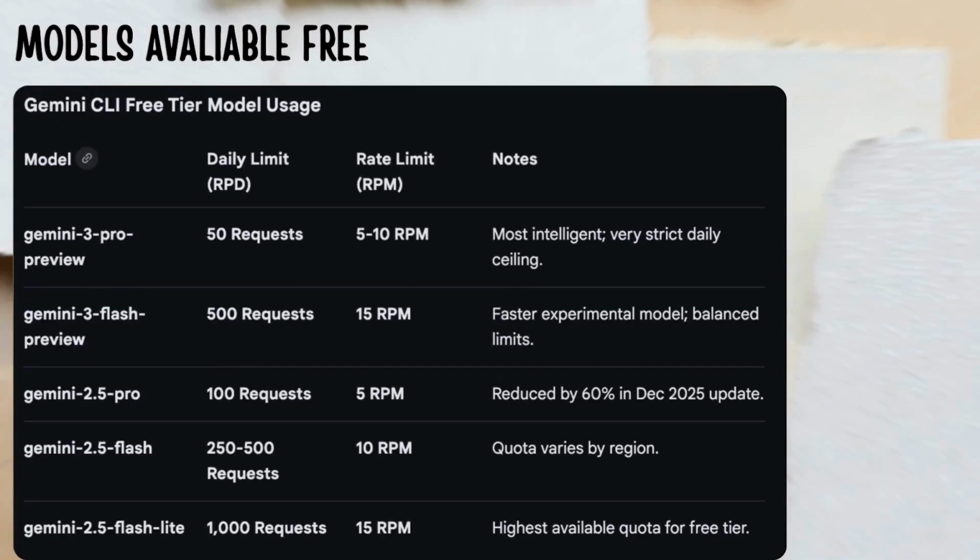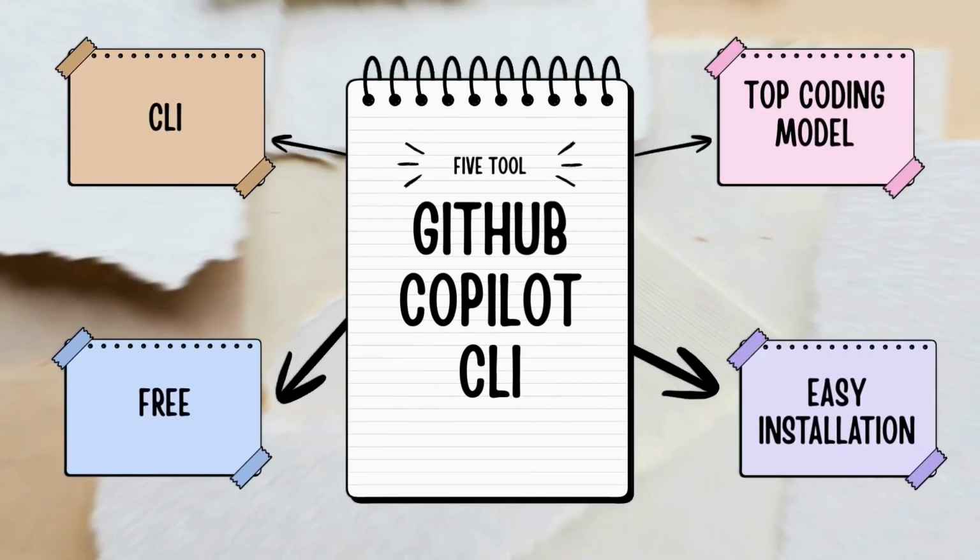Giving you hundreds of daily requests on their fast flash models and access to the latest pro experimental builds.